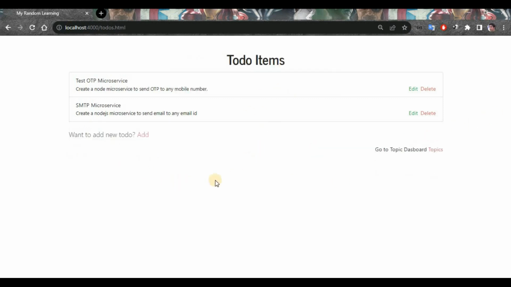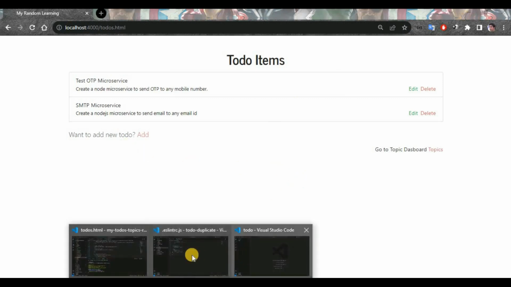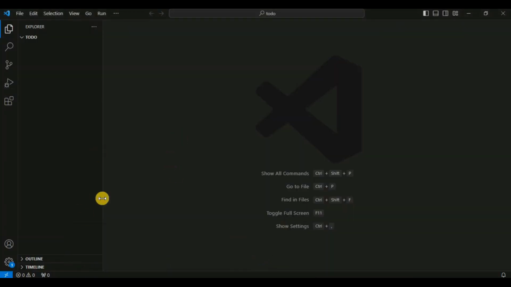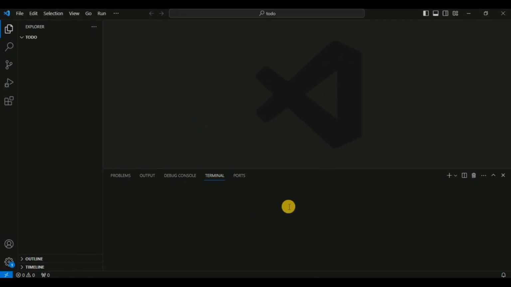So first I will create this backend and then I will create this front end in Vue.js. Okay, so let's start. So first initiate the node project. npm init -y, which will create a package.json file with the default setting.